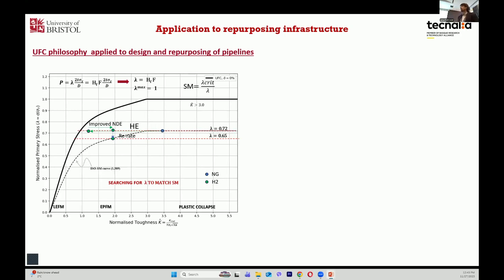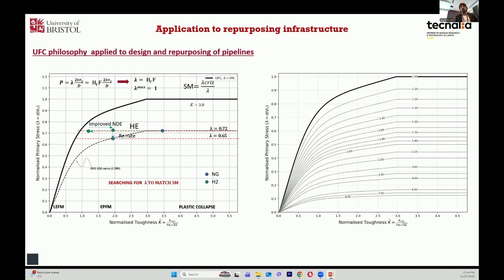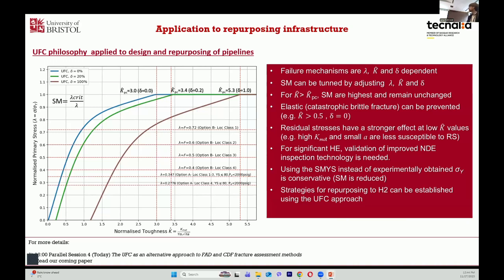We can actually develop, based on this, iso-safety margin curves. So we can say, okay, I might not be able to gain everything from a better inspection technique, but I might be able to re-rate and, if I use these curves, I could get the same safety margin as in natural gas. So we develop these iso-safety margin curves, so you can use that as a way to test your design. And you can do that, of course, for different residual stress levels.